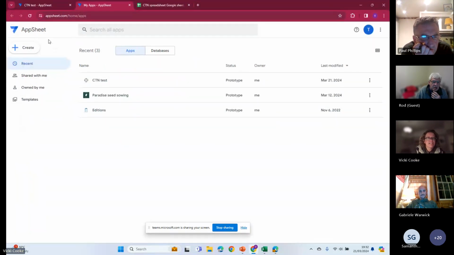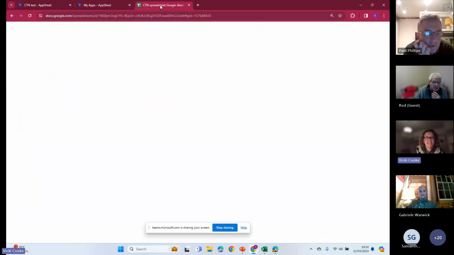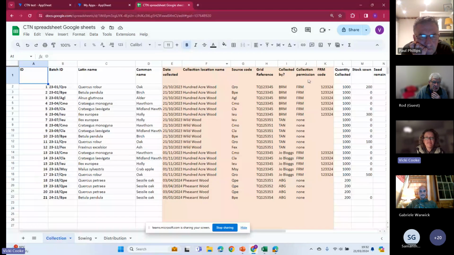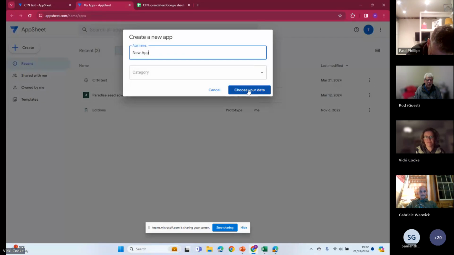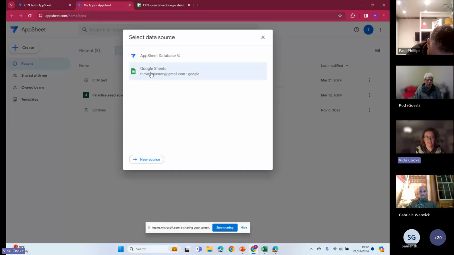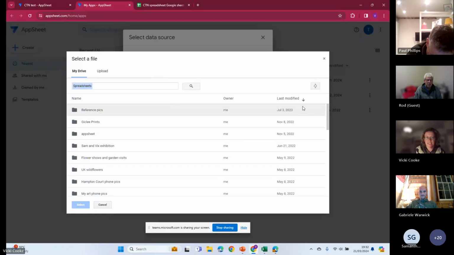I'm just going to go to create. I've got my data here. So this is the spreadsheet we were looking at earlier. It's saved as Google Sheets though, and saved in a Google Drive. That needs to be there for it to work. And I'm just going to go to create app and with existing data. Choose the data from my Google Sheets.